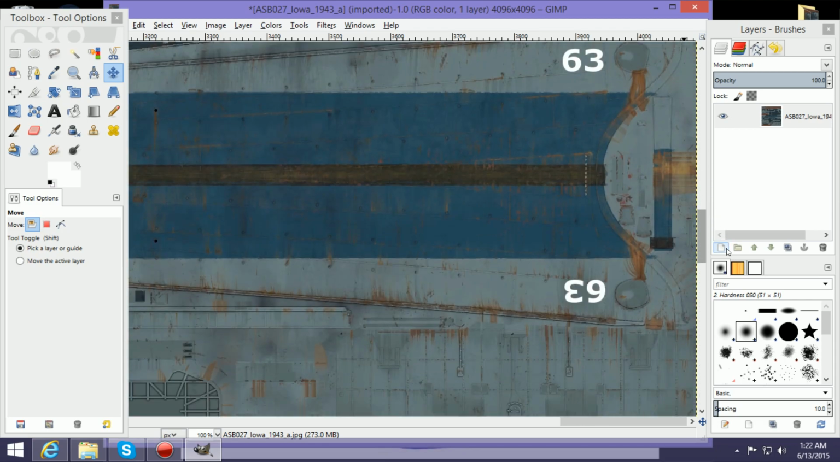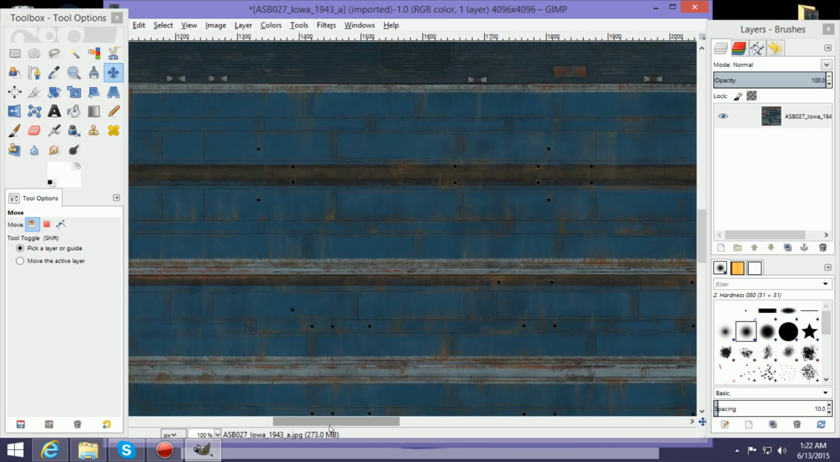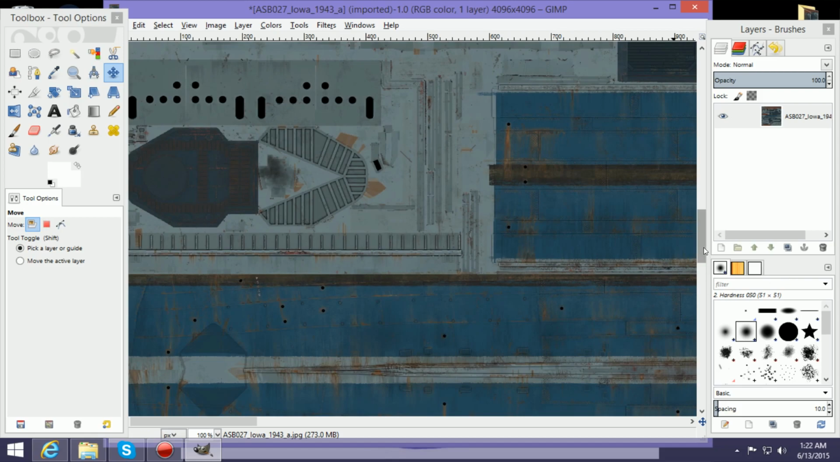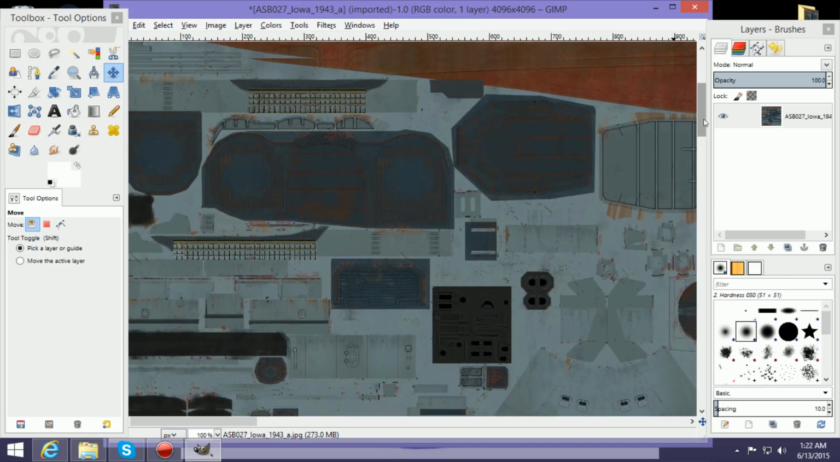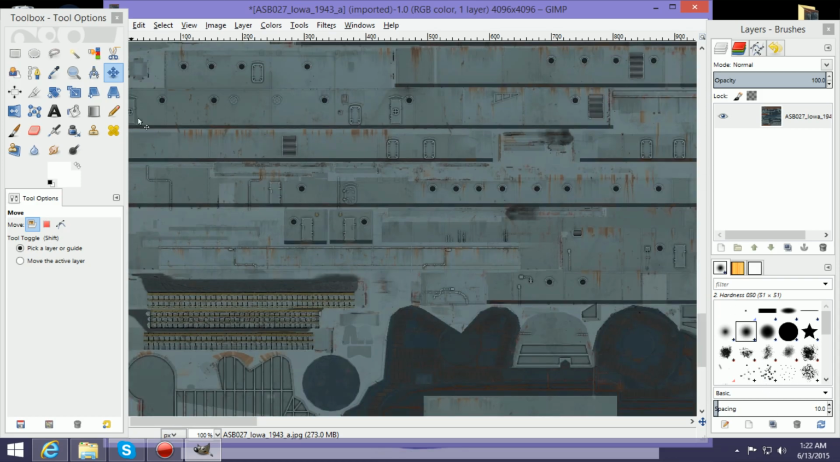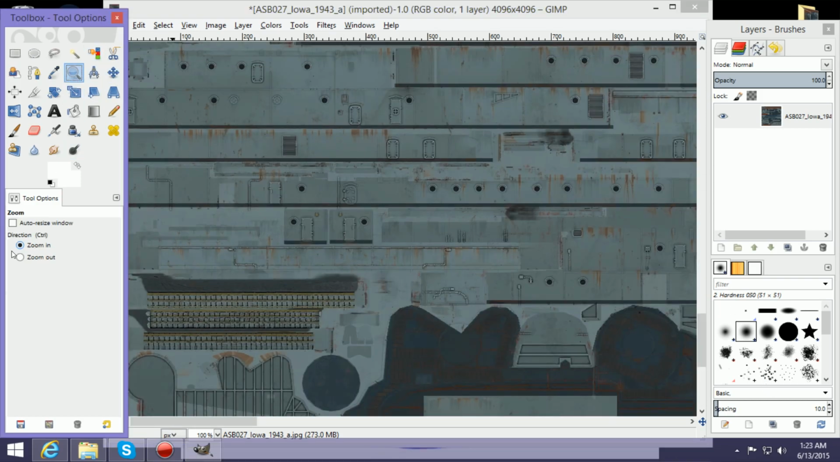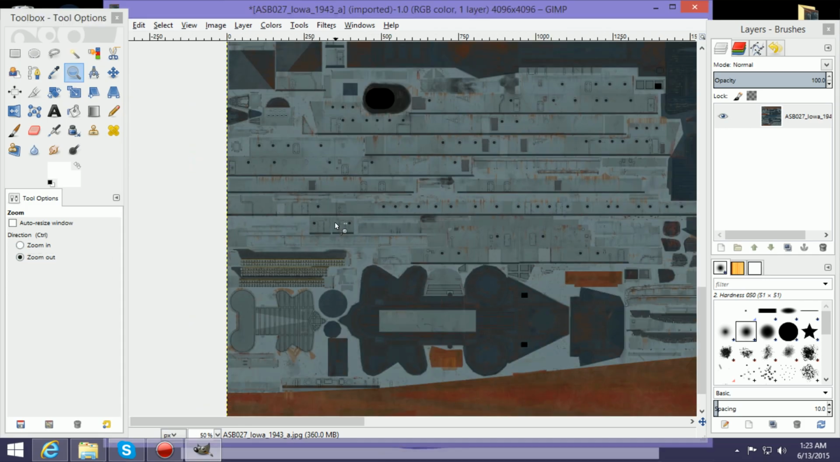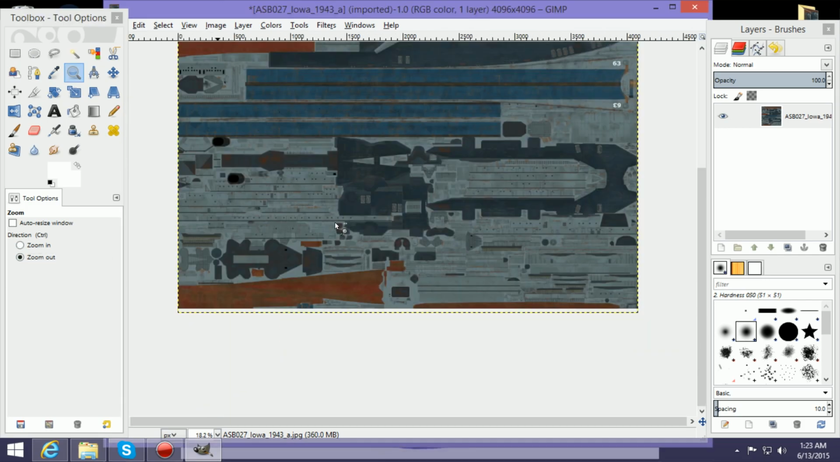Okay, now I think, I'm not positive, but I think if we go over here to this deck area, where's this front deck area? We missed it. Where is it at? I need to zoom out so I can find it right quick. Zoom out, zoom out, zoom out.